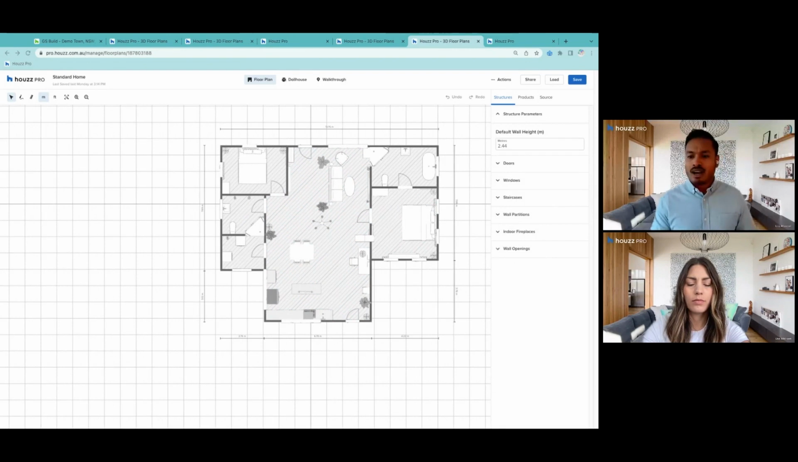Now, that's pretty much all to cover about the 3D floor plan. Before I move on to the next section, I would like to pause here and ask if there are any questions.